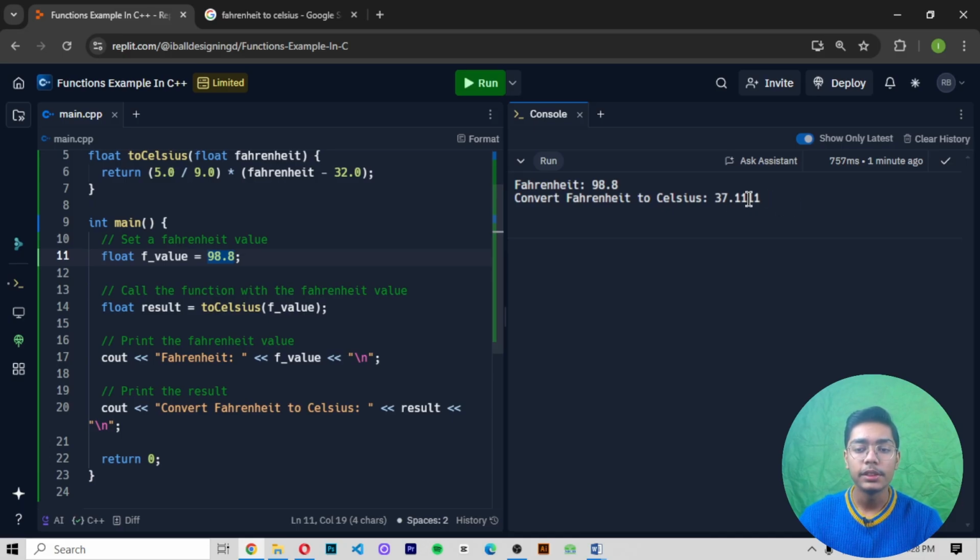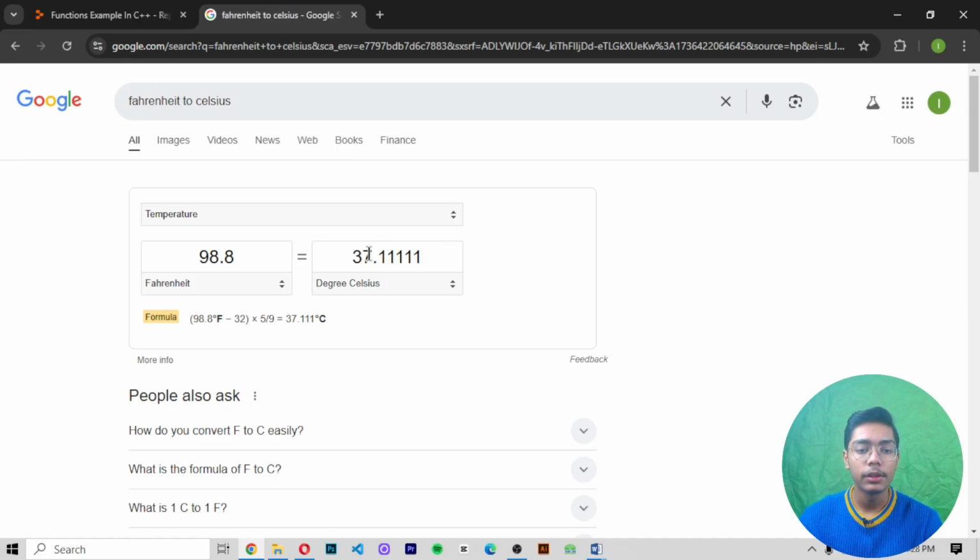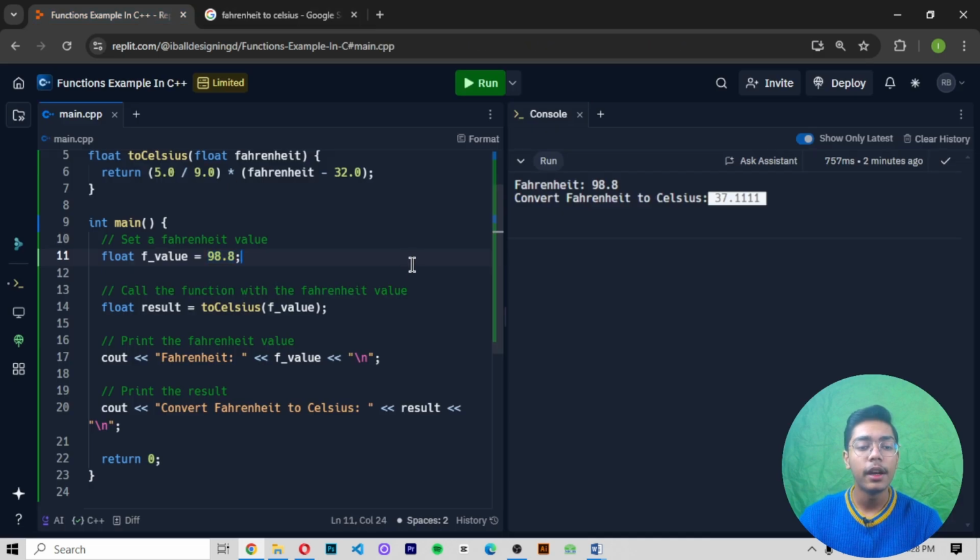But now if we see, the output is correct, because when we add this 98.8 in Fahrenheit in Google, the degree Celsius we are getting is 37.1 like this. So I hope you understand how we are getting the output, how we are getting the Fahrenheit value printed into Celsius, or how we are converting Fahrenheit value into Celsius. And like this, you can change the value as well. It's not compulsory to write this value.